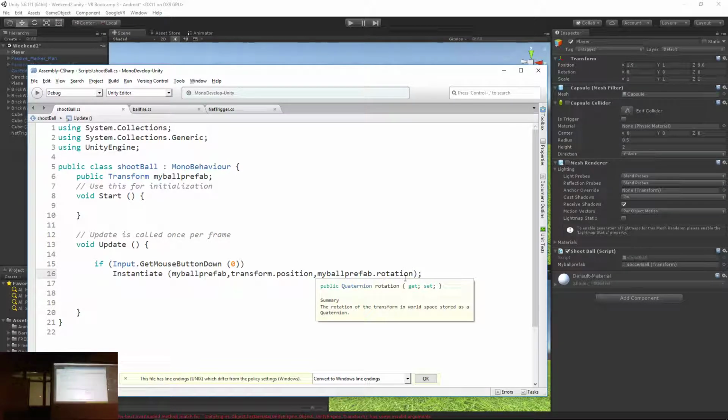Now when you move the player closer, it should be able to play. And then come up, my ball prefab. So that means you're taking the original rotation that the ball was saved with. Whenever you reference a transform, every transform has a dot position, dot rotation, and dot local scale.